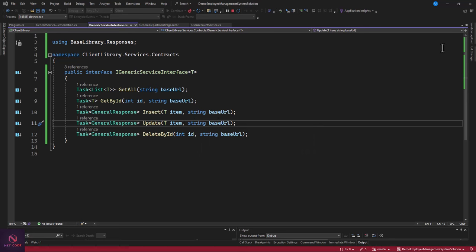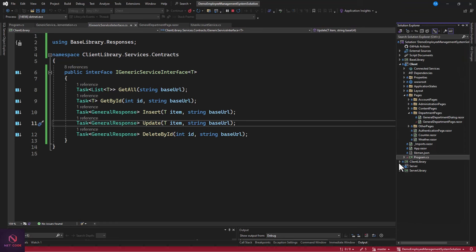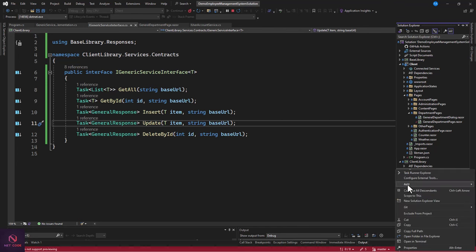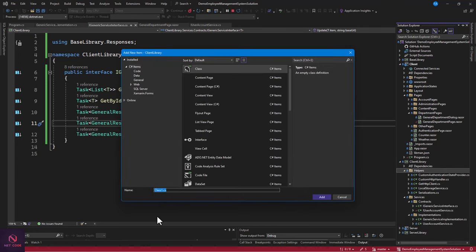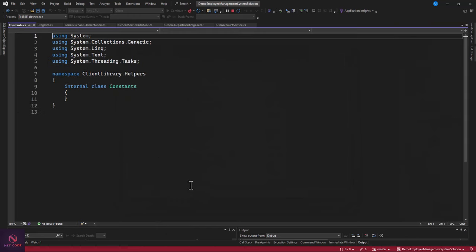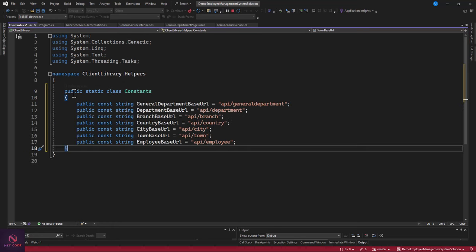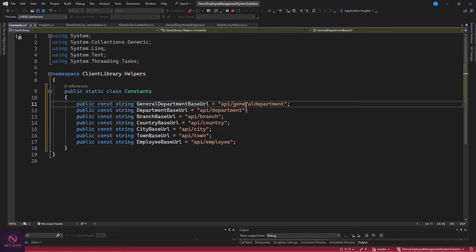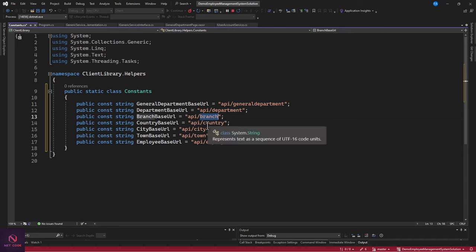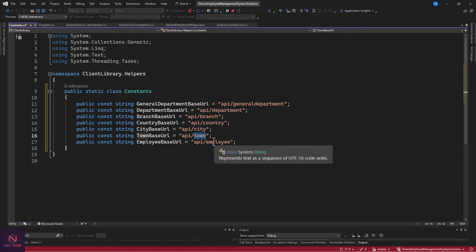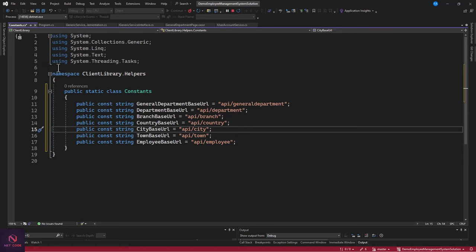Let's go to the client library. You see we have a helpers folder. Now within helpers, let's create one class. Let's name this Constant, not Constants. Okay, this Constant. Now we can specify all our constants in here, constant links, or this is going to be an API route. So you can see it's a static class, and the name is Constant. We have a public constant, you see, general department. So this is an API route. Are you getting it? That's fine, isn't it? I believe this is clear.